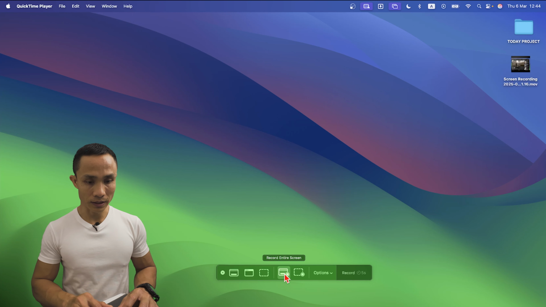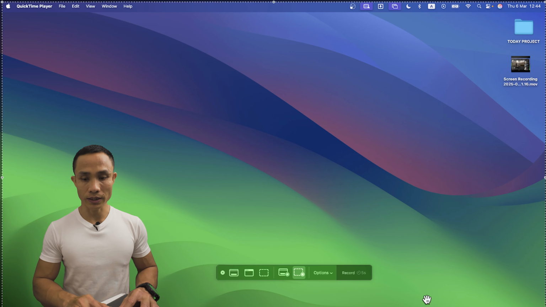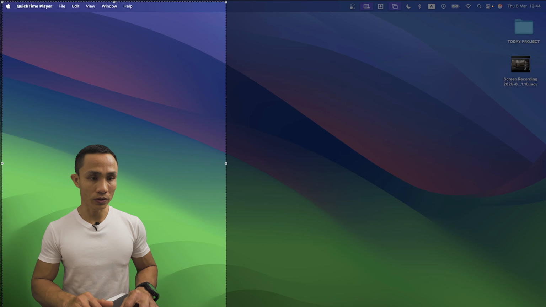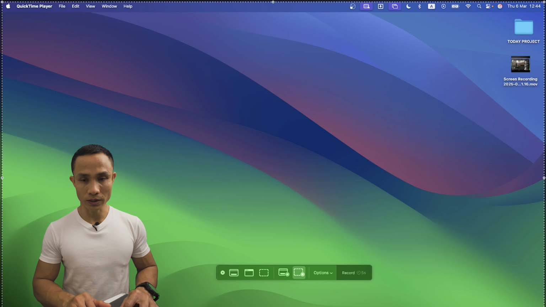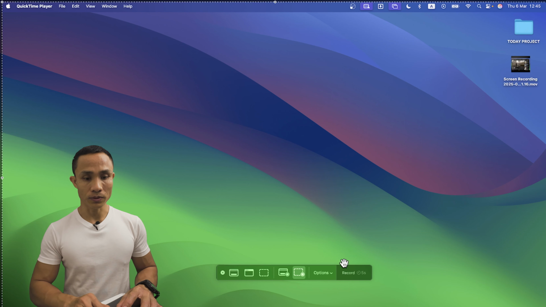And this one is to record the entire screen. You can see the symbol of the camera here. You can press on any screen that you want to record, and it will capture that. This other option is record selected portion. So basically you can resize how big you want to record and what portion you would like to record. I recommend recording the entire screen because you can edit it in post later on.